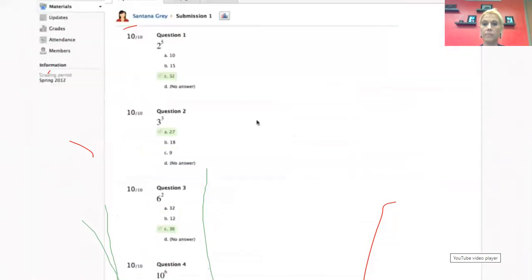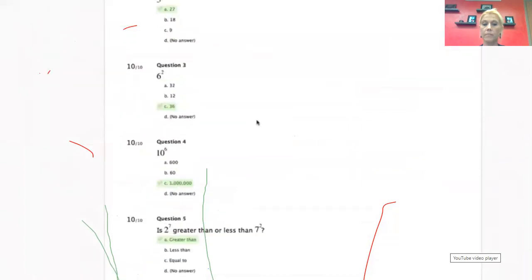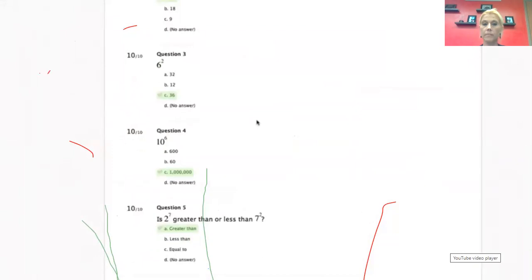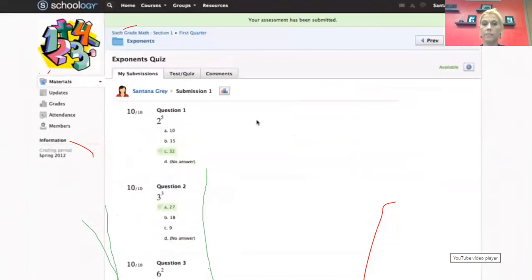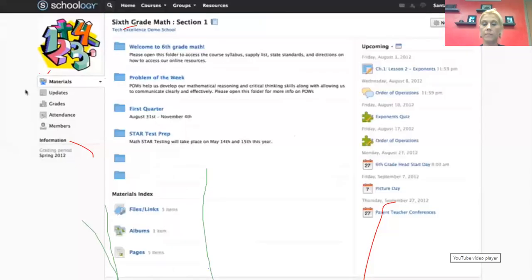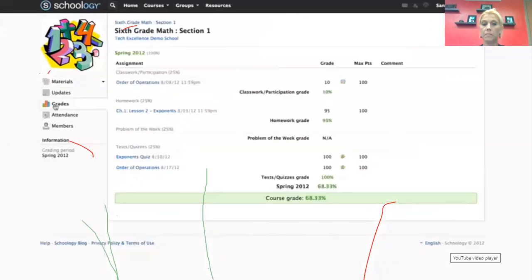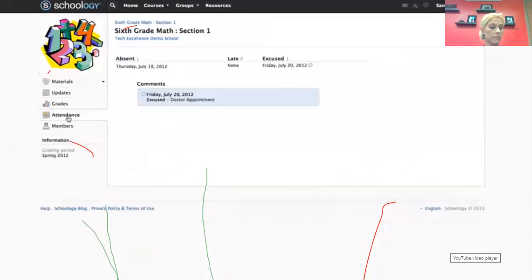For some tests and quizzes, your instructor may allow you to view your past submissions. If this is the case, you will see an additional tab called My Submissions. After you submit a test or quiz, your grades will appear in the Grades area. You can also access your attendance, course members, and updates from each course profile.